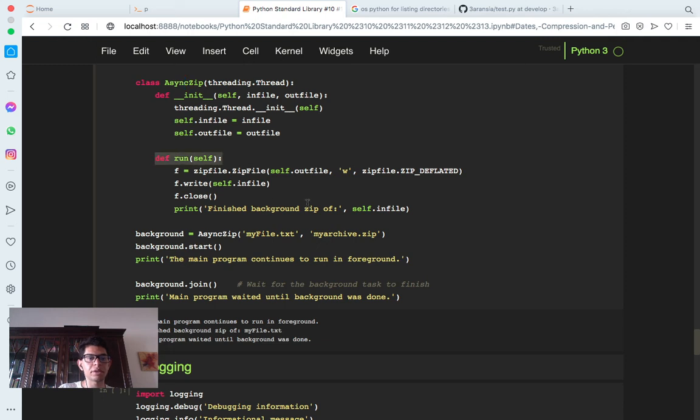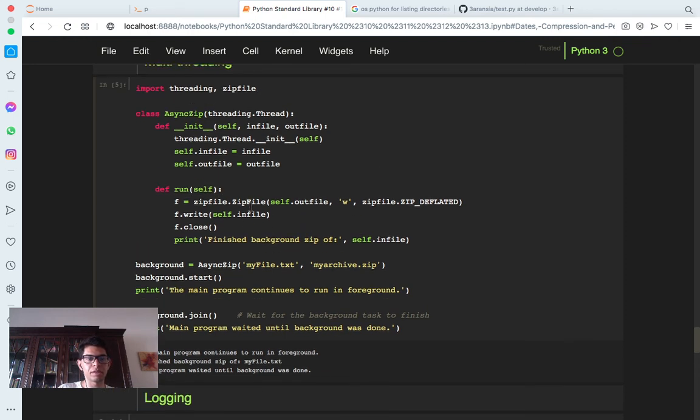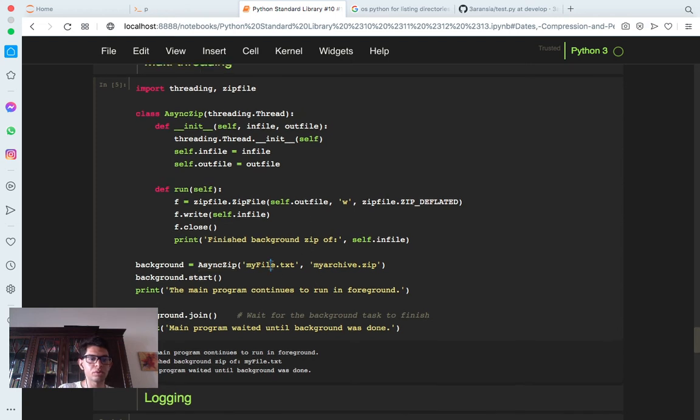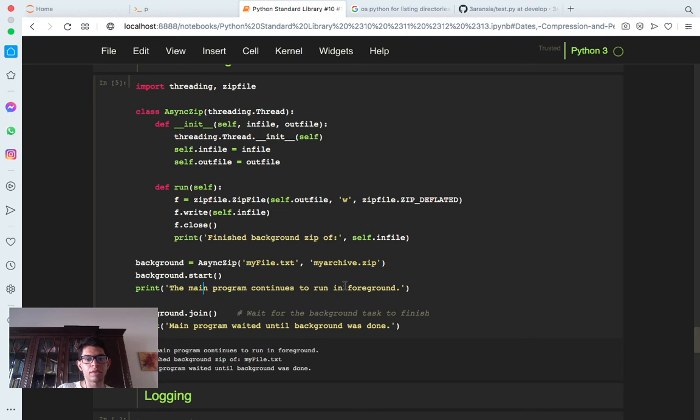This is the method, and we run the zip in this method. Here we say, okay, we want to zip this in the background, and we start it. The main program continues to run in the foreground, and we also have the background thread to join. Here you can wait for the background tasks to finish, and after that, this line will wait till this finishes.